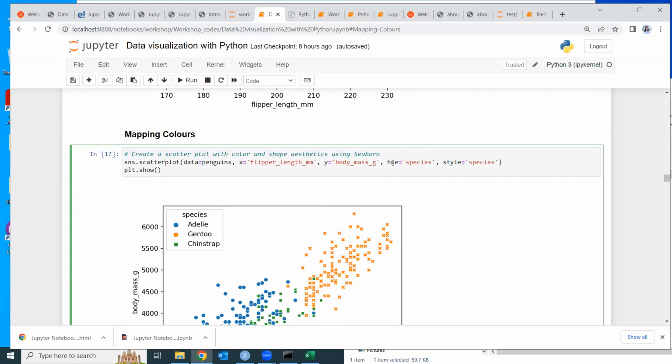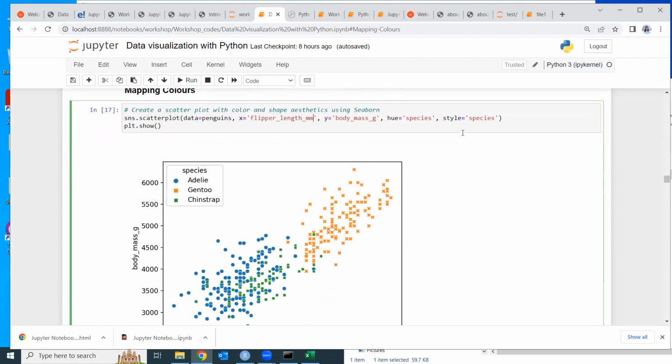This hue argument determines which column in this data frame I should use for color encoding. The hue argument tells this function call to use this variable to map colors to each of these points.